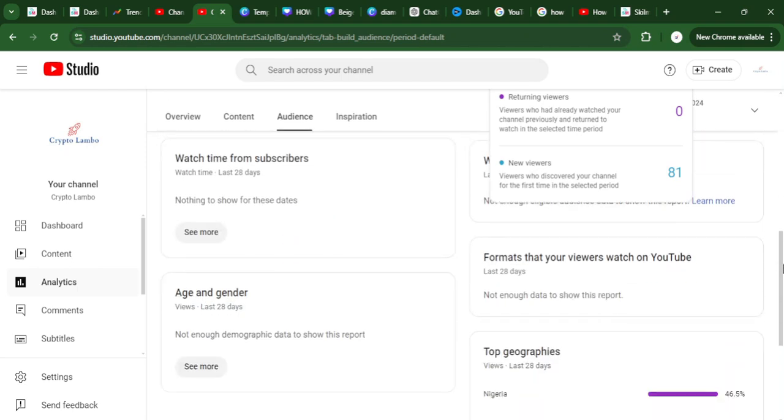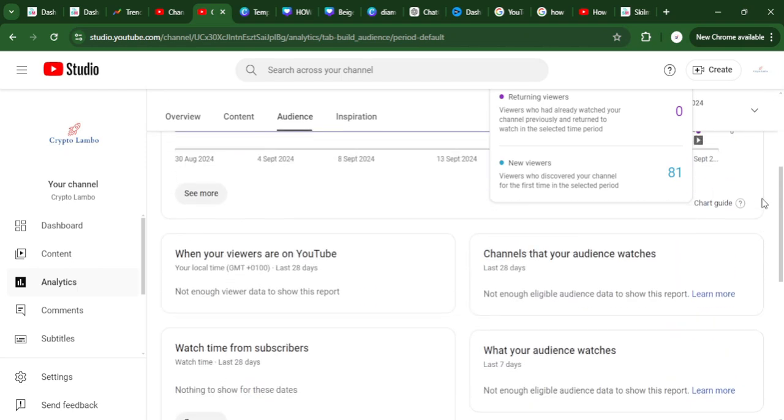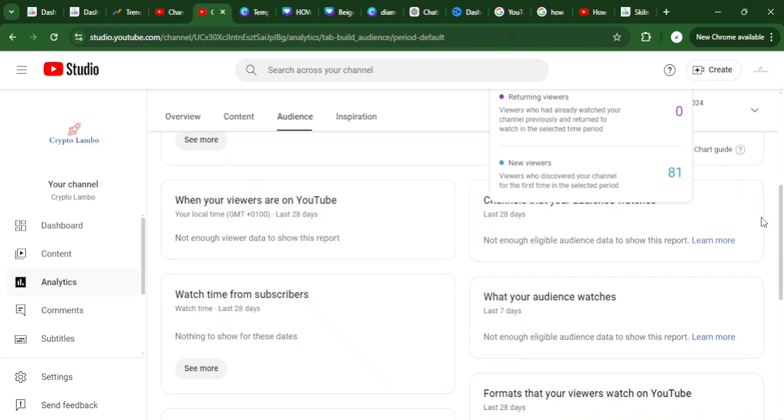So you can see most of these metrics are not showing yet because the channel is just fresh, it's just new. So watch your videos when your viewers are on YouTube, your local time lasts, so not enough viewer data. Now, knowing when your viewers are on YouTube can help you with building your community. So you can upload based on when people are online so that they will get notifications and they will start watching immediately, right? And returning viewers can do this often, not always searching for your videos.